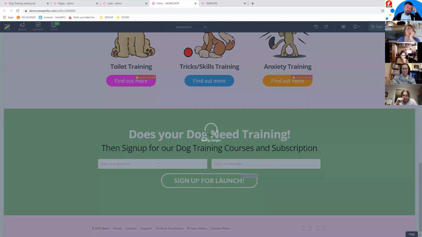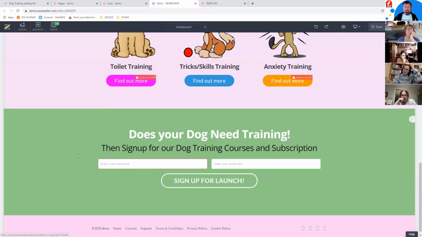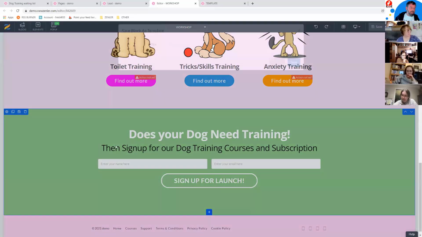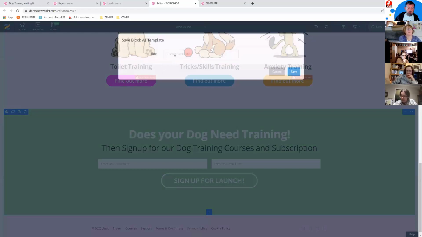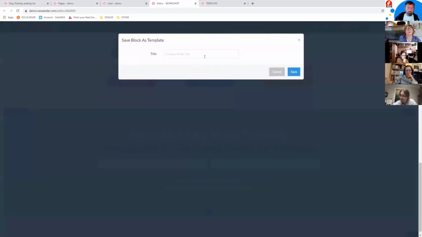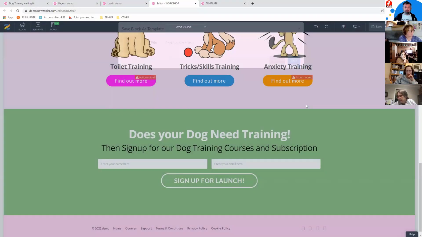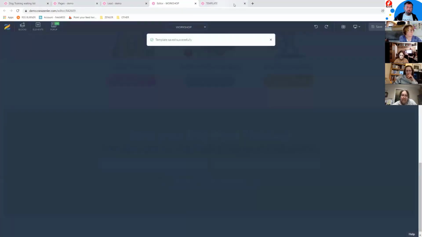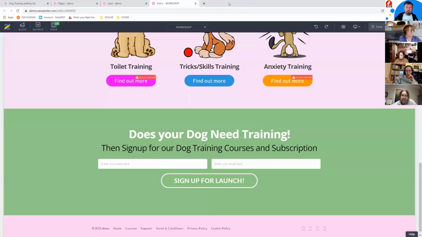Now I can reuse this form, which might be really handy because I might want to put the form in various places in the site. So once again, I'm going to come in here and we're going to call this pre-launch form and click save. And now we should have the page. So I've saved all of that.